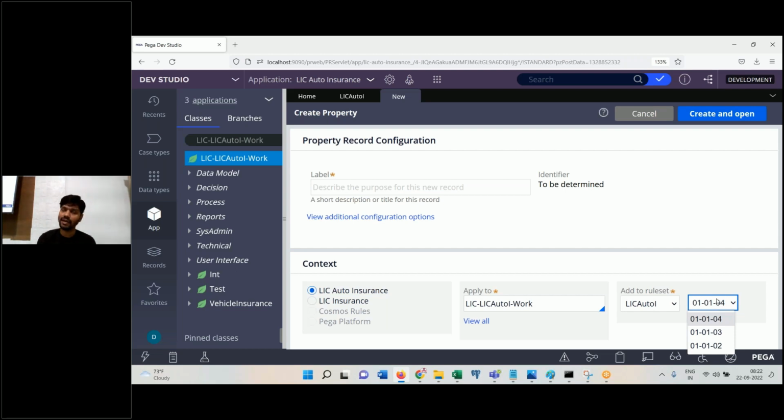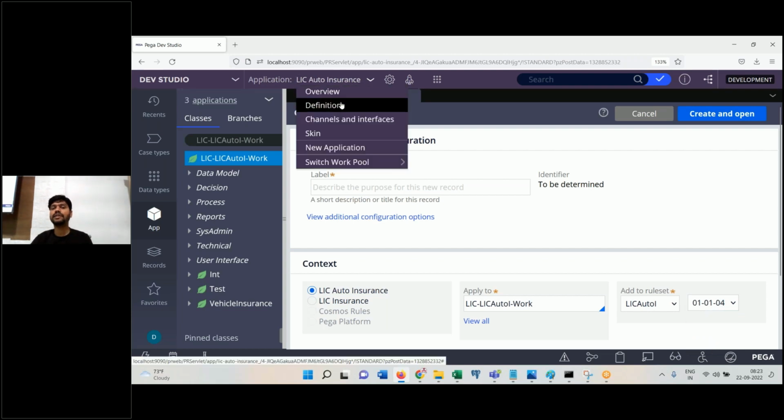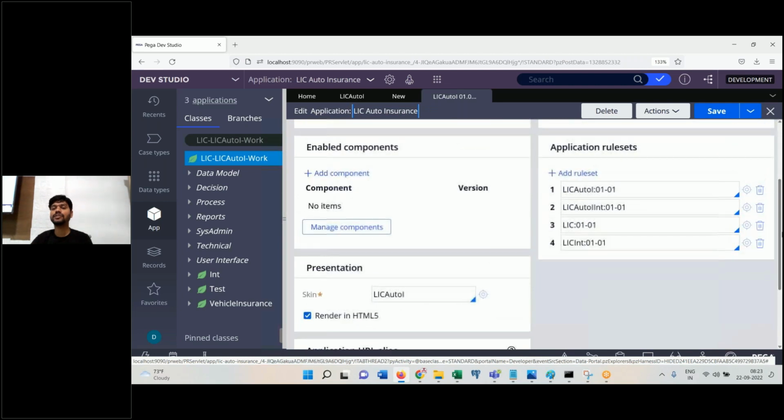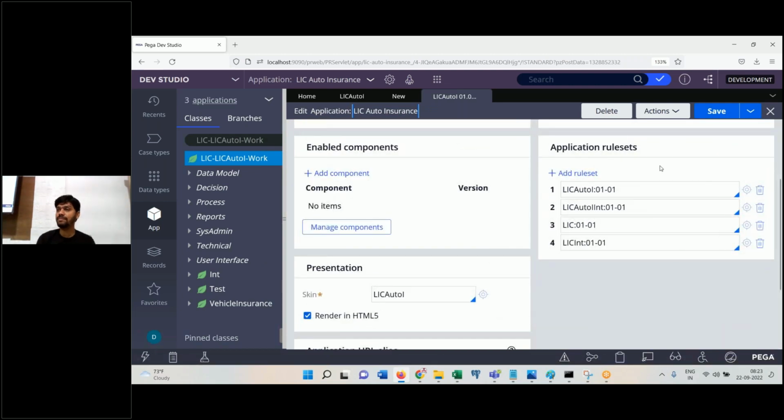It is not locked, it is unlocked only. Still it has not been shown up. What is the reason? Let me explain that. You go to implementation application, and you can see the rule sets are being mentioned in the application rule form. Rule sets are being referred from the application rule form. Look here. This is the rule set that we were discussing.